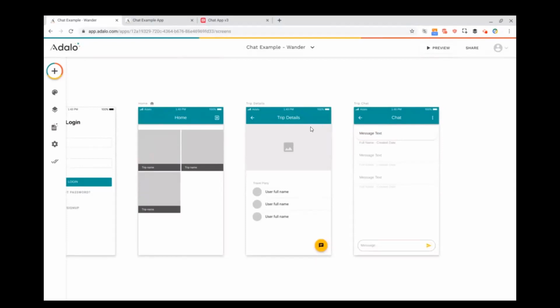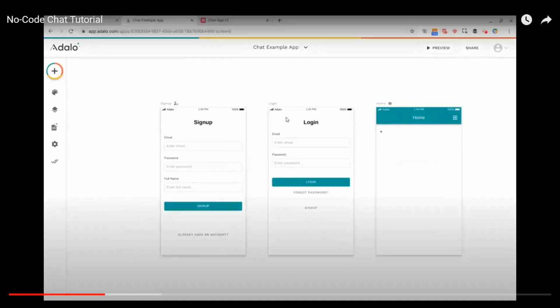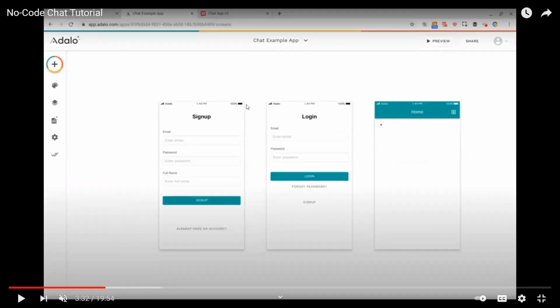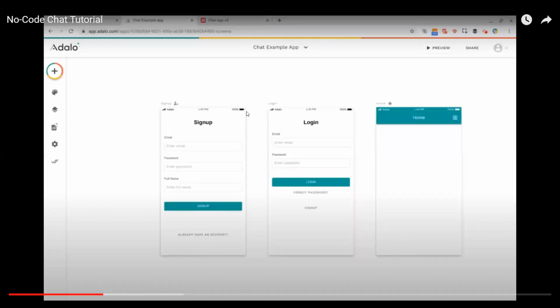Now we can try to create this by ourselves and to create a chat with users. So now I'm going to explain to you how to create a chat with other users. How can we create a chat with other users?